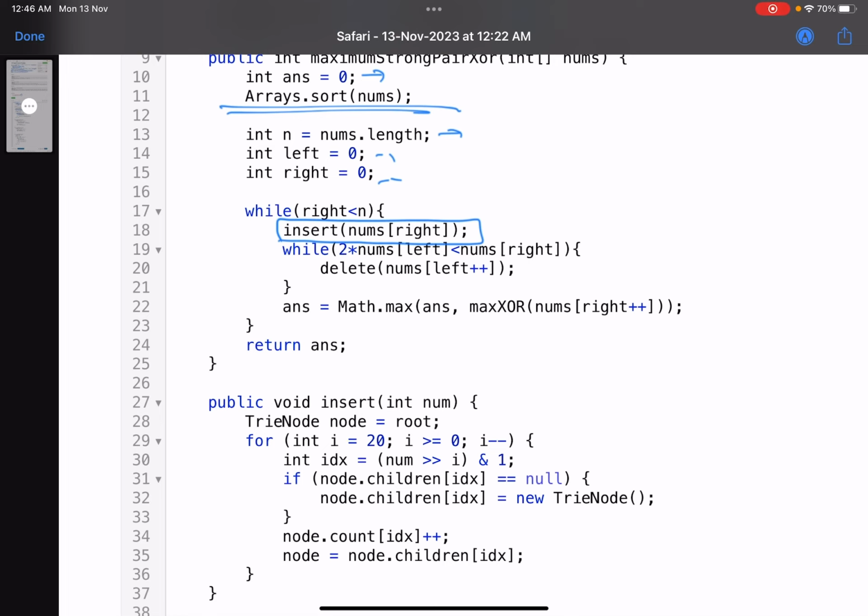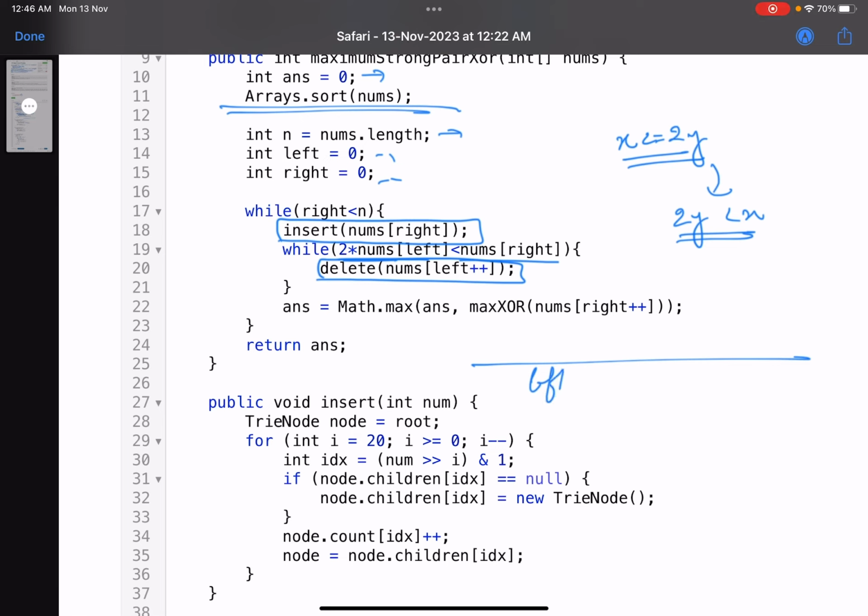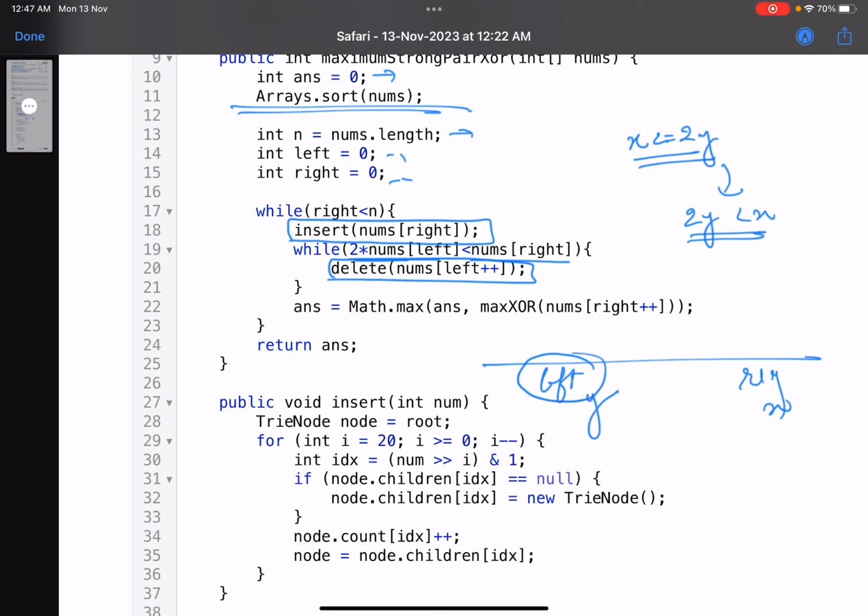Now what happens? While twice of nums of left is less than nums of right, right? My condition has to be that the larger number should be less than or equal to twice of y. This says that if twice of y is less than x, which is just the opposite of this, so what you need to do is increase your y. So what I have done? Delete the current y from the trie, because the array is like this. This is left, this is right. So this is acting as x, this is acting as y. So you remove this number from the trie and move to the next number and check it. Is it satisfying the condition or violating it? So that is why it's a while loop.